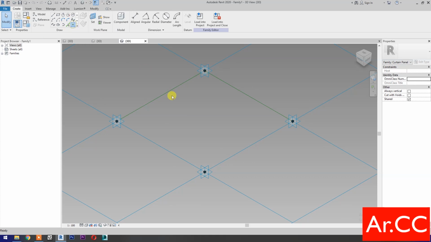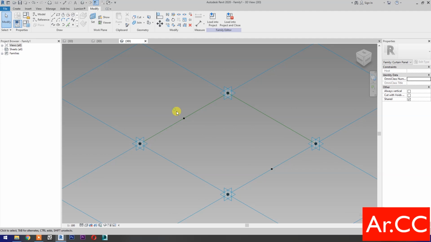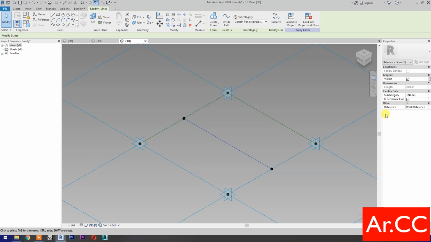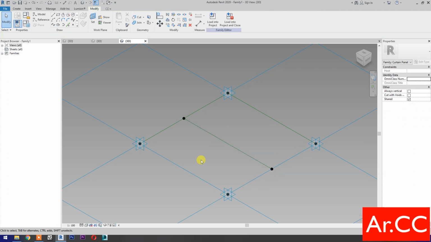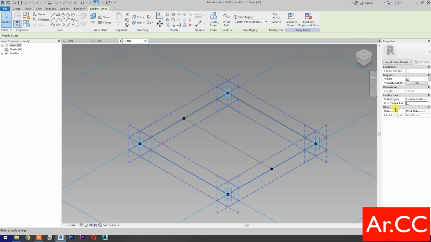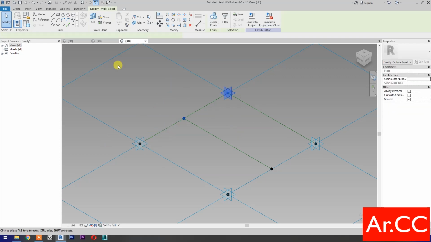Select Point Element. Pick at midpoint. Select these two reference points. Select Spline Through Points. Then check its reference line. Select these two reference points. Select Spline Through Points. Then check its reference line. Repeat the process.